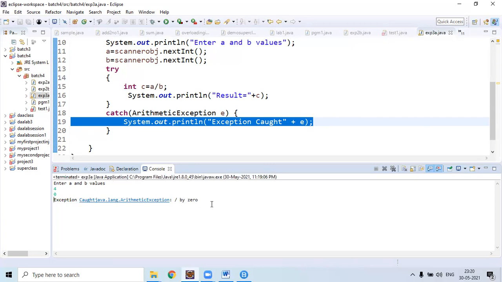So this is about the usage of try and catch to handle exception in Java.